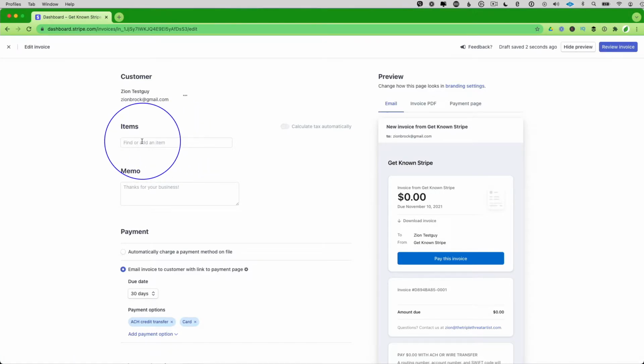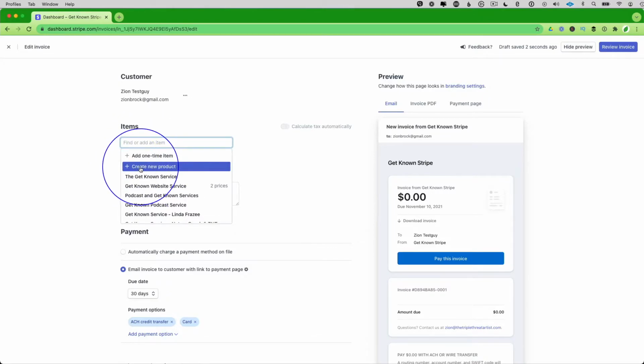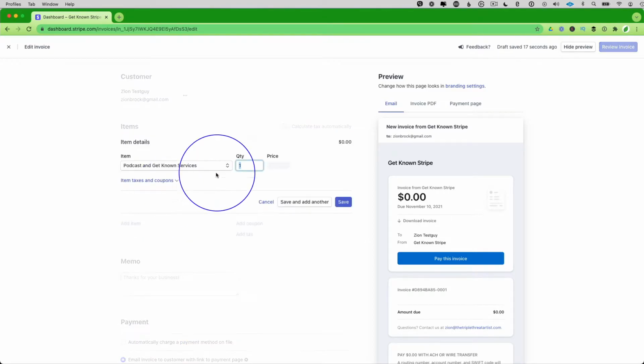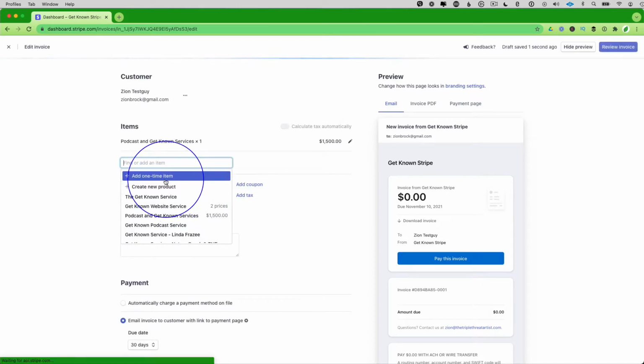You're going to go over here to Items, and there's multiple things we've done for this person. You can either create a new product or add a new one in here, or add an existing item that you already have. Let's do podcast and Get Known services. Let's say I worked on something for him. It was a one-off charge, and let's do $1,500. And let's add another one. I'm going to say save and add another one.